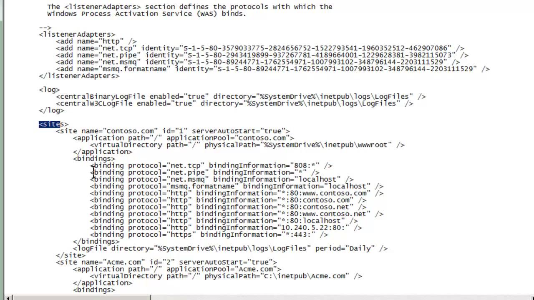Just be real careful. If I do something that breaks valid XML, like if I were to save this right here, that's going to break with an ugly error. The entire IIS will go down if I were to make that mistake.